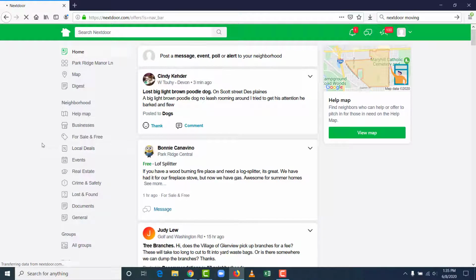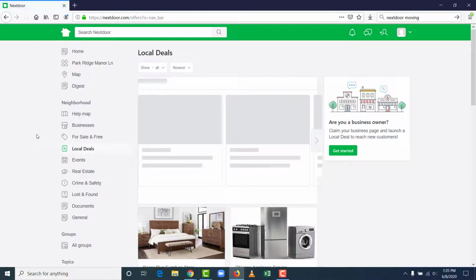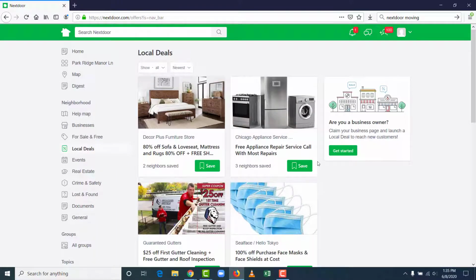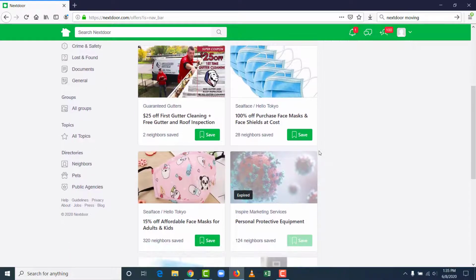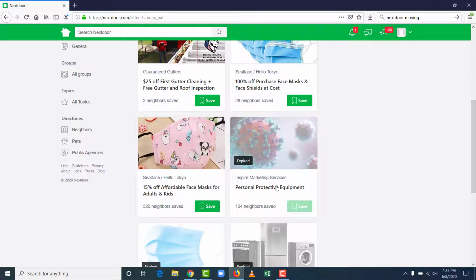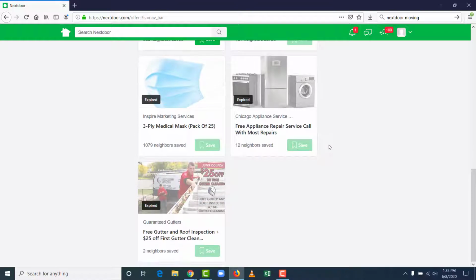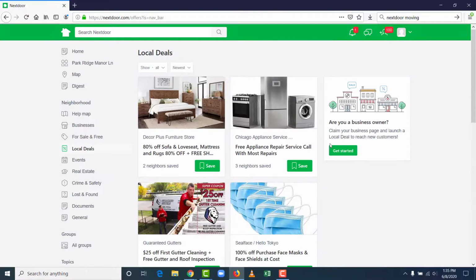Just like the business section, local deals is also highly likely to have advertisements in here. Highlights businesses in the area that are offering goods, and it shows you which of these offers are available. There are some expired ones as well.